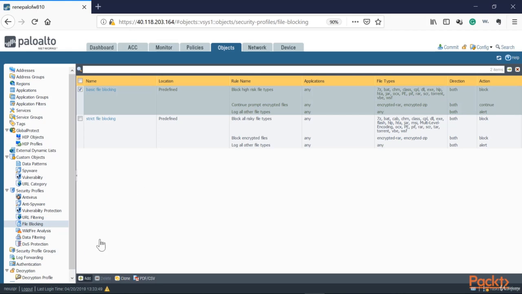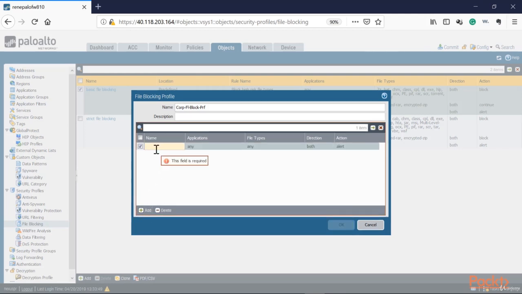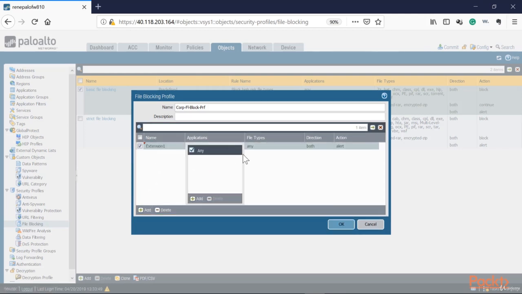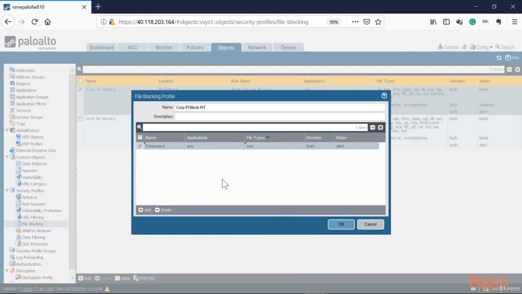So let's go ahead and click on add. I'm going to create a custom one. This will be my global corp file block profile. And I'm going to click add. I'm going to say extension 1, matching any applications, and you can base it on custom applications. So if the traffic matches a specific application, you can type it there. In my case, I'm just going to say any, and then this is where I am going to select a particular format. In my case, I want to block executables in both directions, either download or upload, and my action will be block.